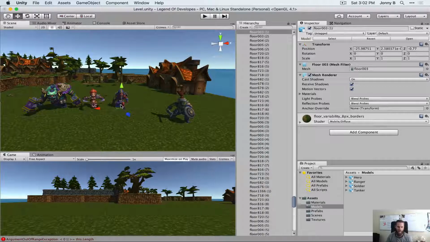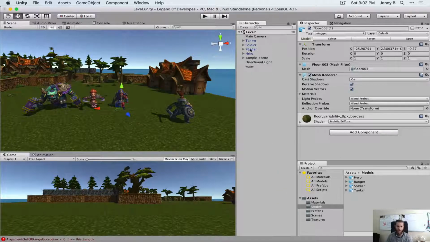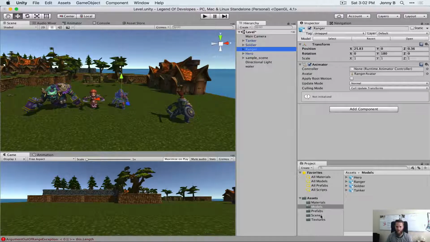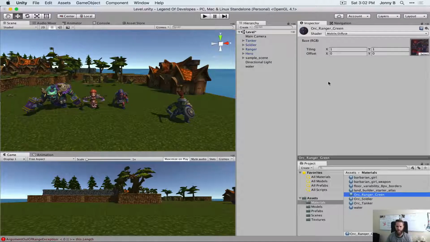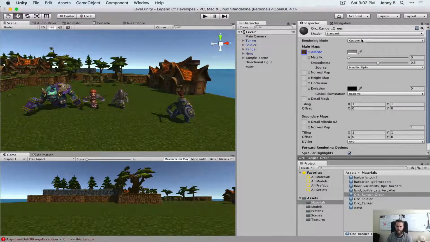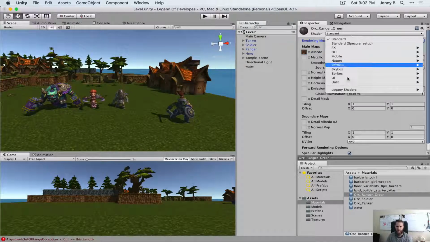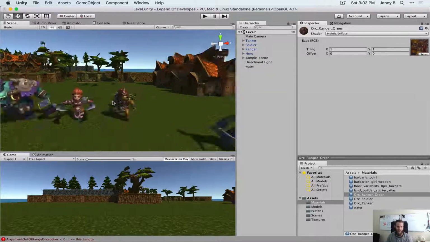I don't really like the red ranger. So we're going to go down to our materials and select our ranger, and we're going to change this back to standard for a second and select a new texture. So I clicked on the circle select for the albedo, and we're going to go with the orc ranger yellow. Okay, there we go, and change the shader back to mobile diffuse, and there we go. I like that.